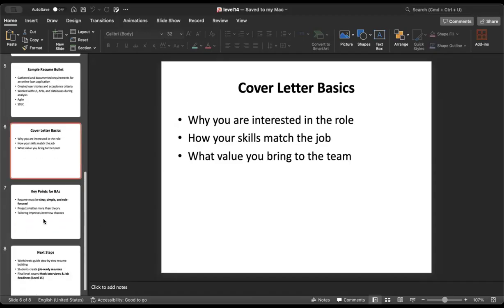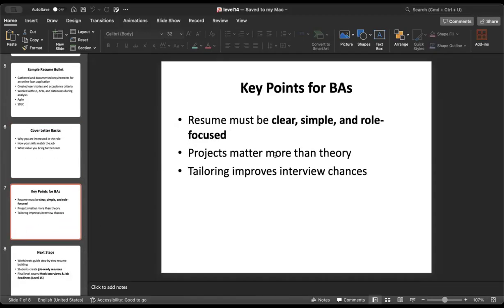So next one, very, very important. Keep your resume clear and simple and focused on the role you are applying for. Highlight projects more than theory. Recruiters care about what you have actually done. Tailoring your resume and cover letters for each application improves your chances of getting interviews, right? So our main job is to provide a sample, right?